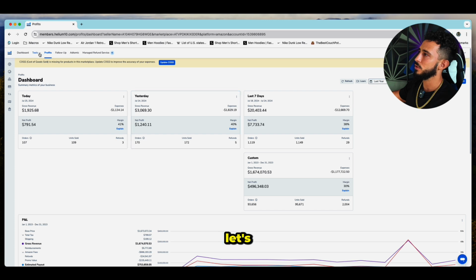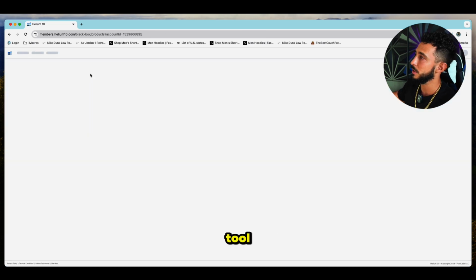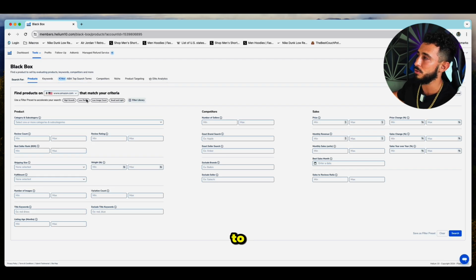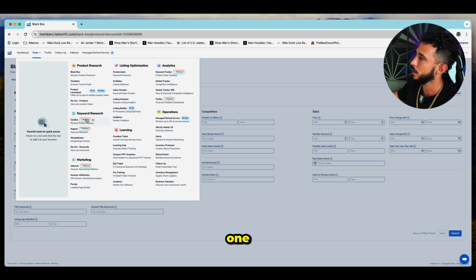But yeah, let's go back. Now, if you want to find the right product to start selling on Amazon, you want to go to Amazon Product Research and click Black Box. I highly recommend this tool. It's one of my favorite tools when it comes to Helium 10. This tool, one of my favorites, keyword tracker to see how am I currently ranked on the first page is a good one.